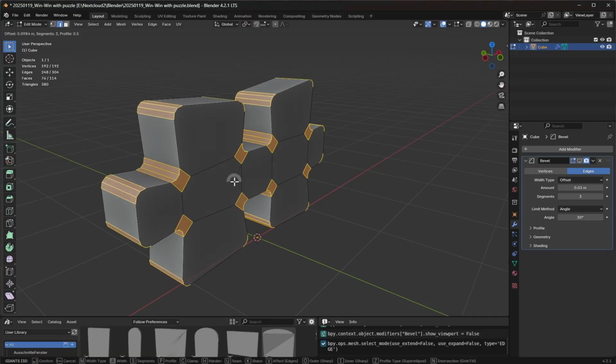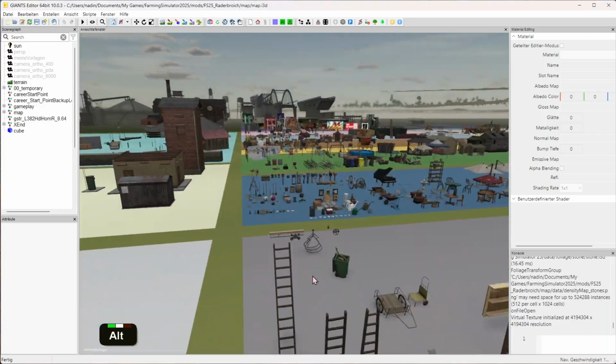I will also probably explore other game engines like Unreal or Unity. I will cover the Giants Editor because that's the tool which you use for Farming Simulator. And for the 3D modeling part, I use Blender. But we will also look at other tools which are helpful in the process. And I will also cover finding inspiration and ideas for what to mod.